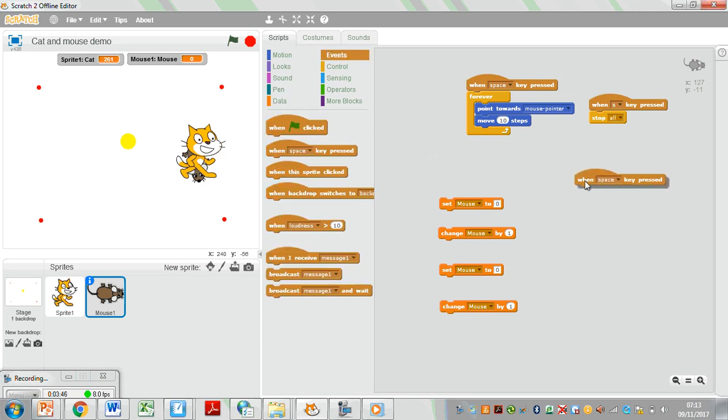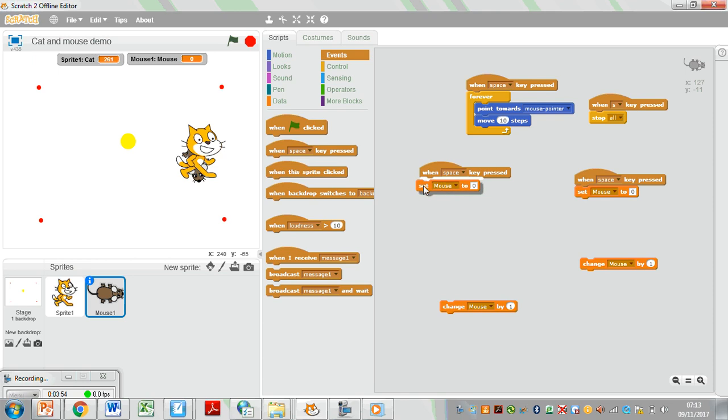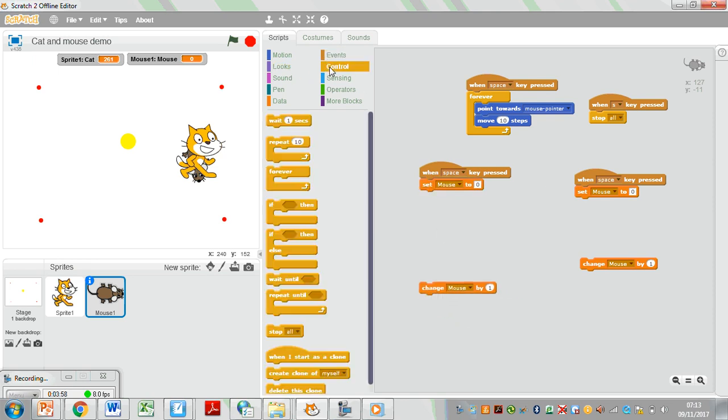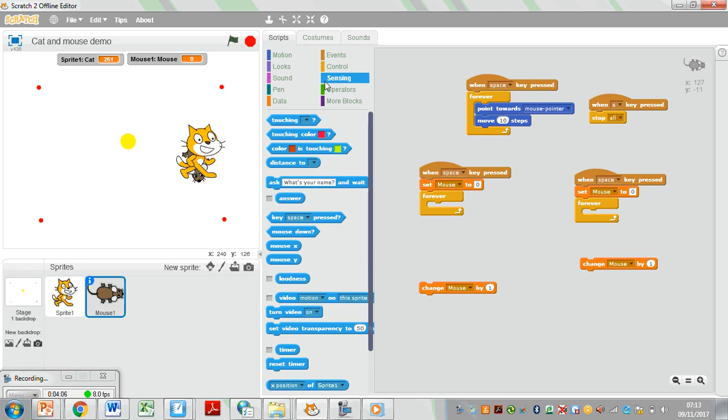Right, there we go. We need an event. When the space key is pressed, set mouse to 0, and another one. When space key is pressed, set mouse to 0. We'll use that in a moment. Control. We need a forever on both of those. And then we need a sensing. This time I'm going to go for the second sensing block.